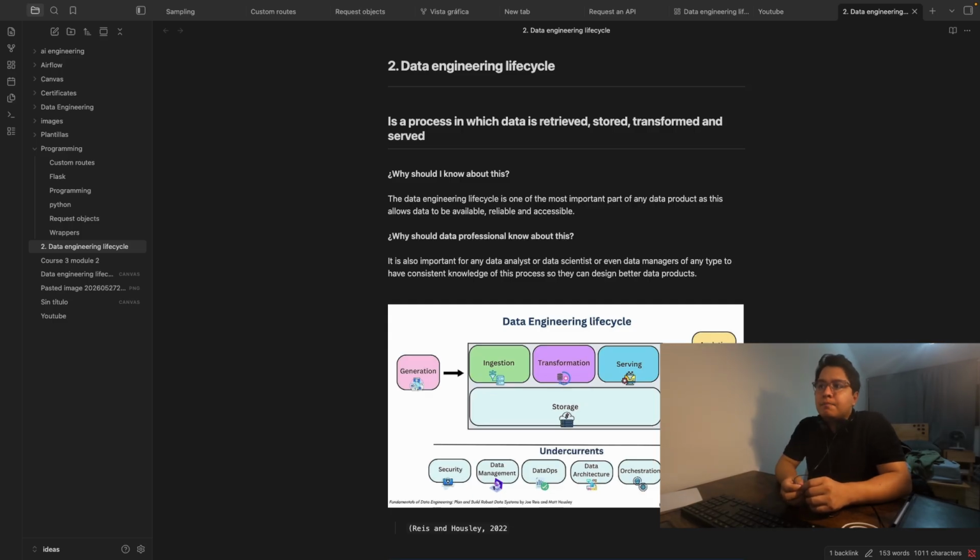So, the data engineering lifecycle is a process in which data is retrieved, stored, transformed, and served. Just like that. It's a process in which data is retrieved, stored, transformed, and served. Okay. Now, what should I know about this data engineering lifecycle thing?